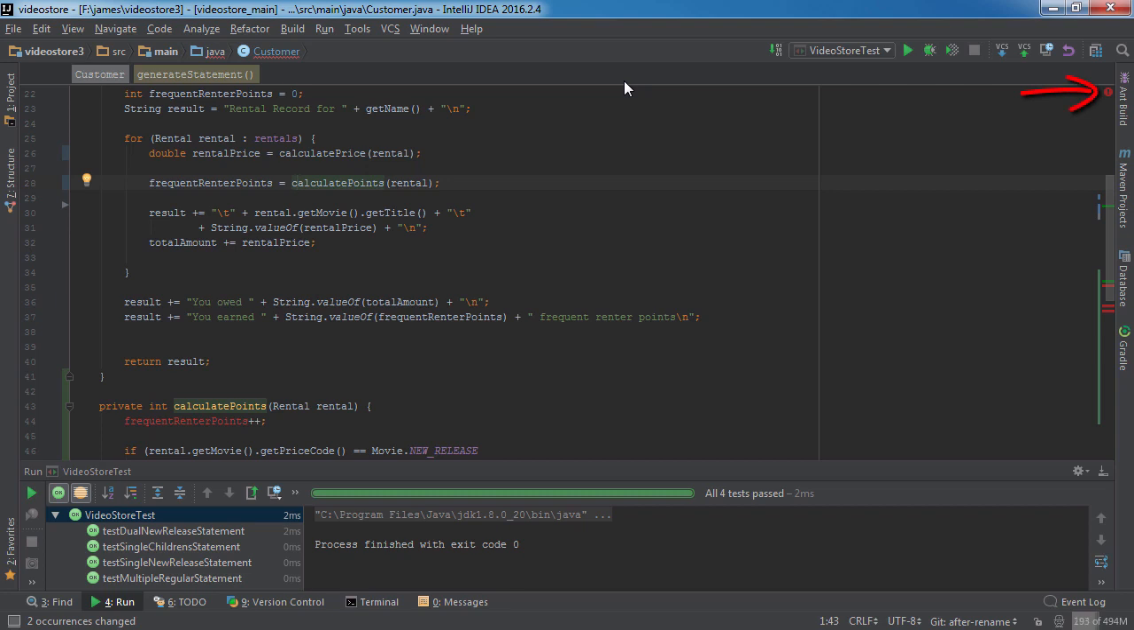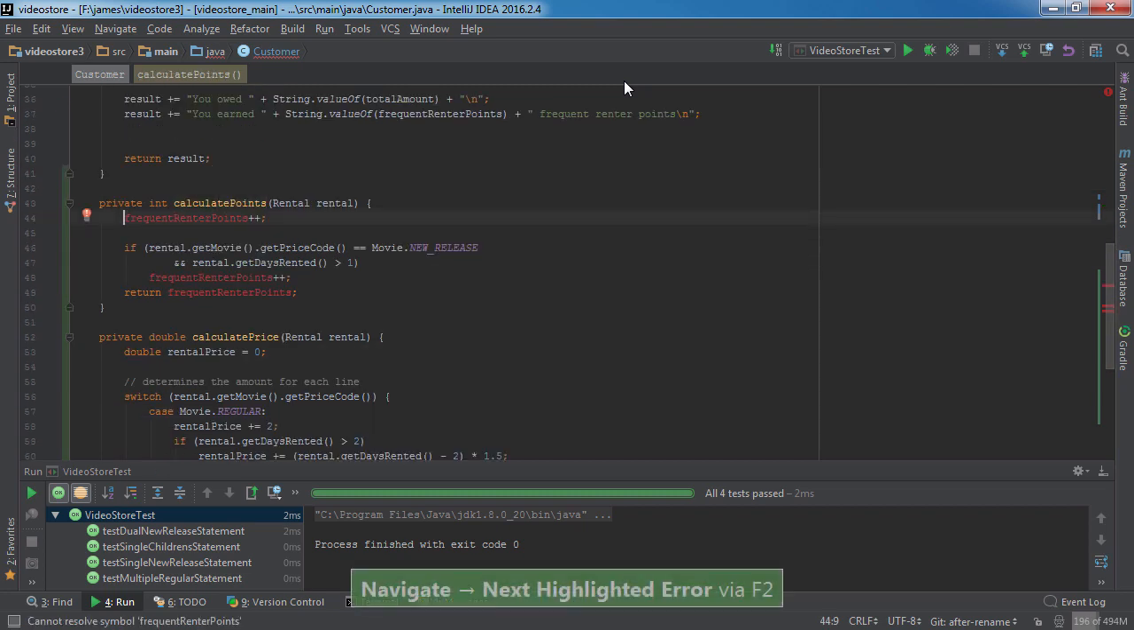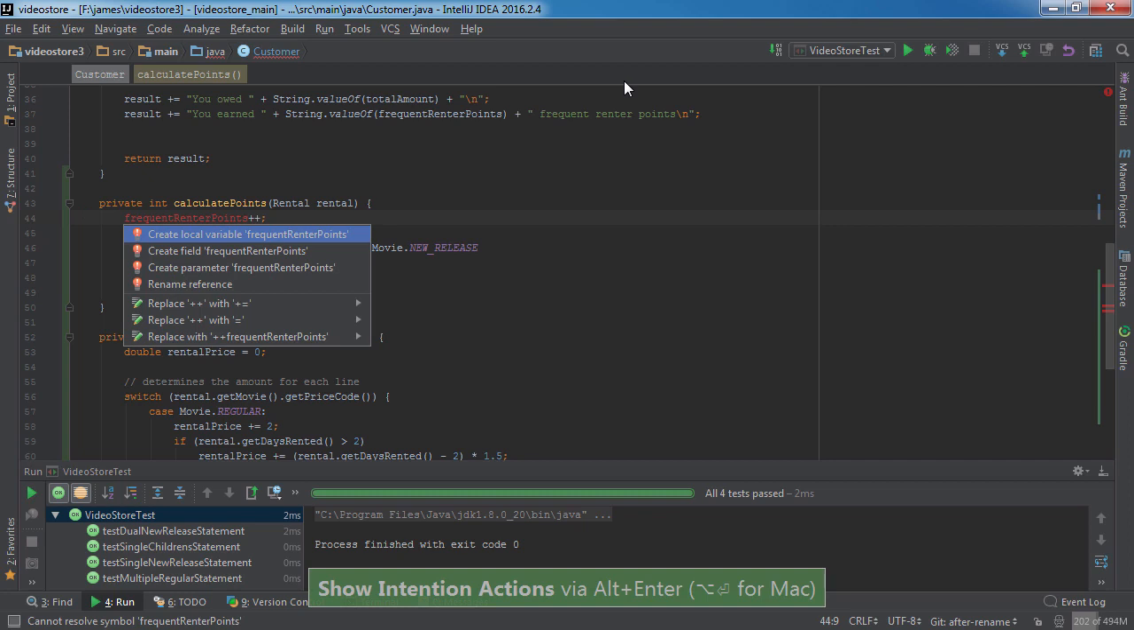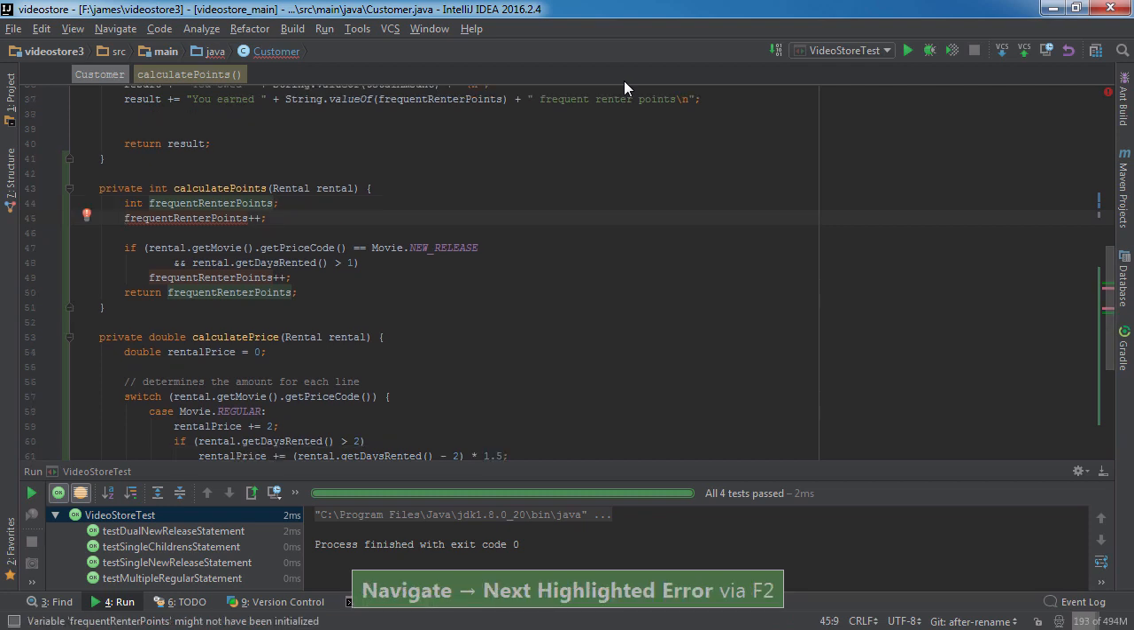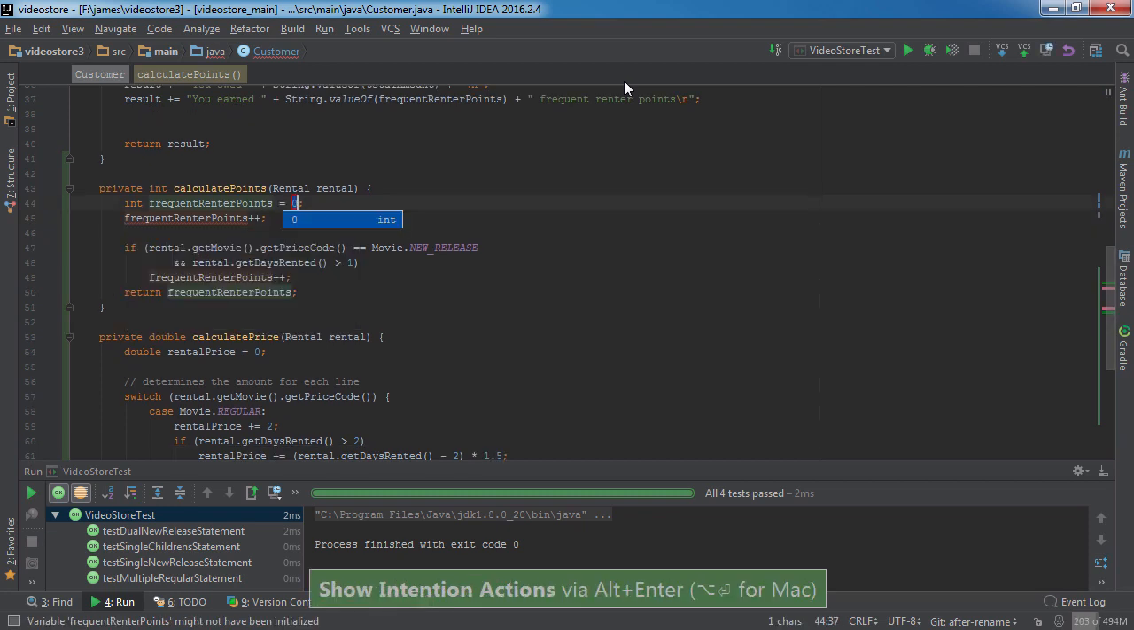That's introduced an error. The code doesn't compile. Let's jump to the error with F2. The frequent renter points variable isn't declared. Use Alt-Enter to bring up the intention menu and choose Create Local Variable. Now it complains that the variable isn't initialized. F2 and Alt-Enter. Choose to initialize the variable.